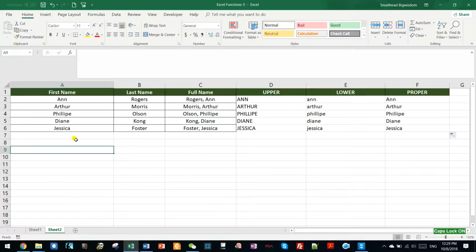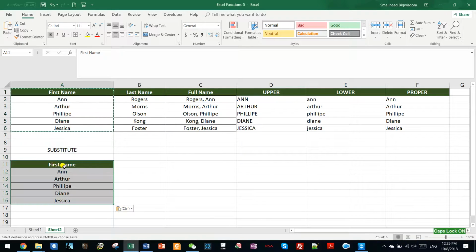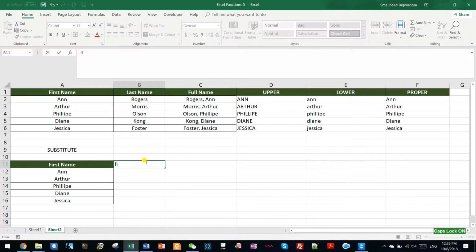The other function that I want to show is the SUBSTITUTE function, just to replace one character with another one, or a string with another string. So for example, let's use another function that we studied in a previous video. First name, so I'm going to add some characters to this string.